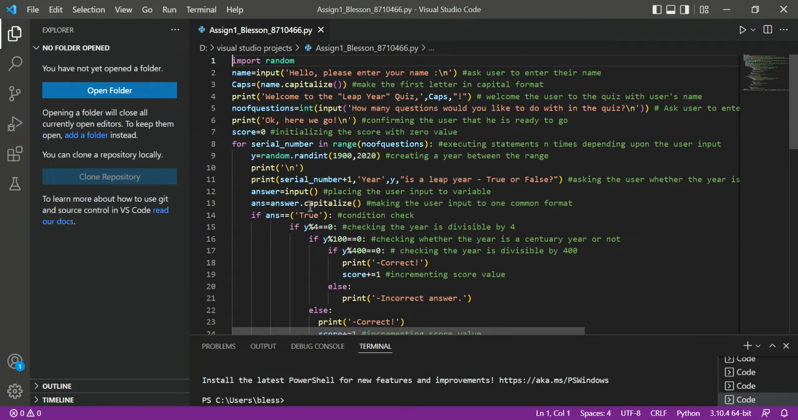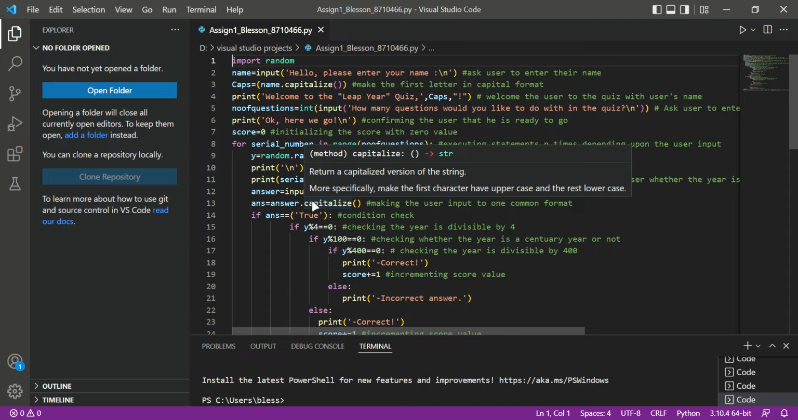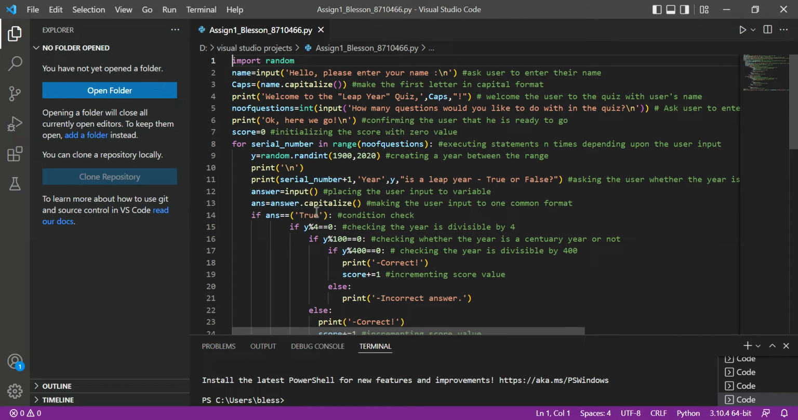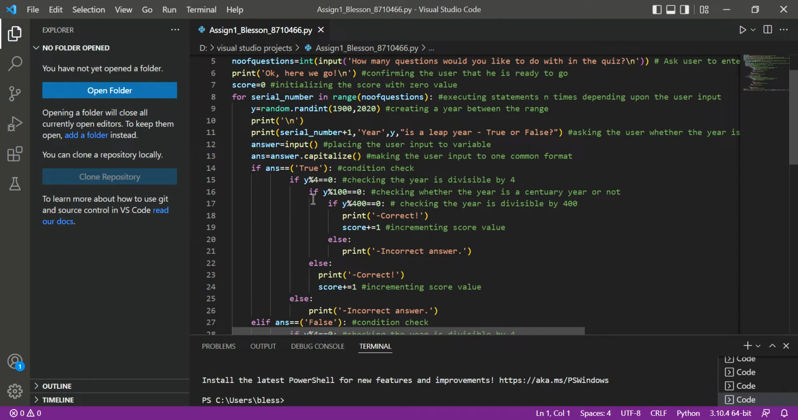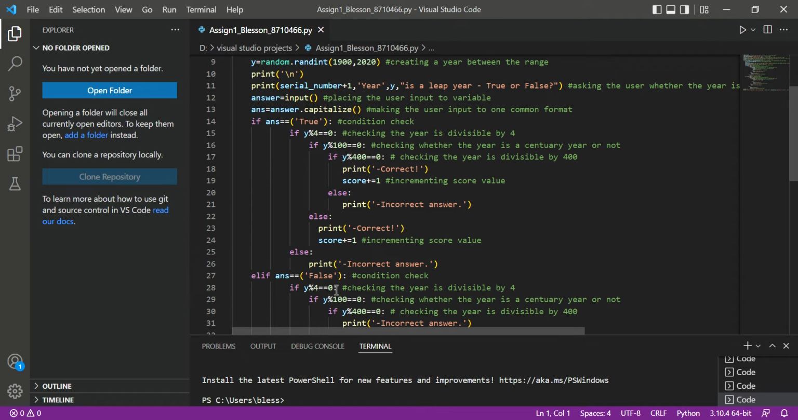But we need to make sure that the input may be in small letters, in capital letters, or a combination of that. So we need to convert it into a common format. For that, we use the capitalize function here. After that, there are two conditions: either the user gives an option called true, or he gives an option called false.